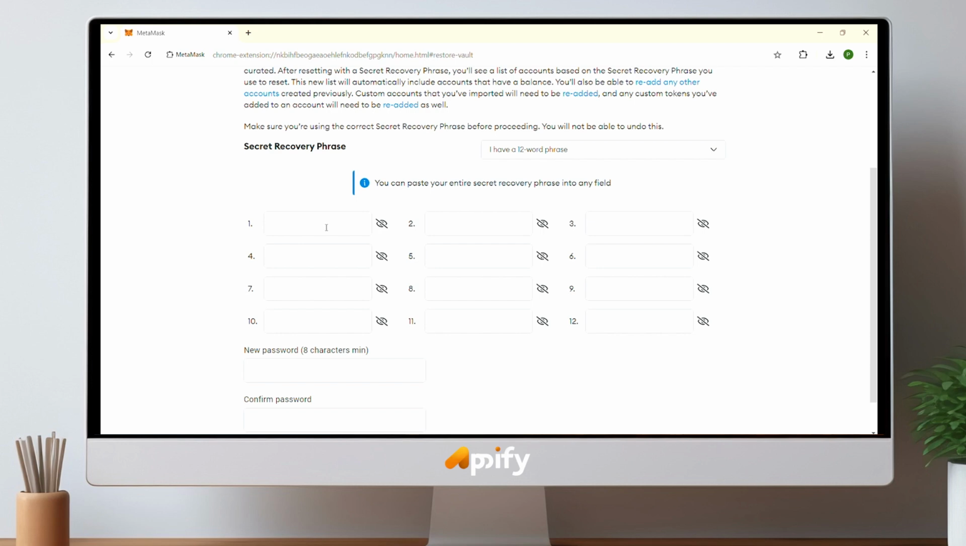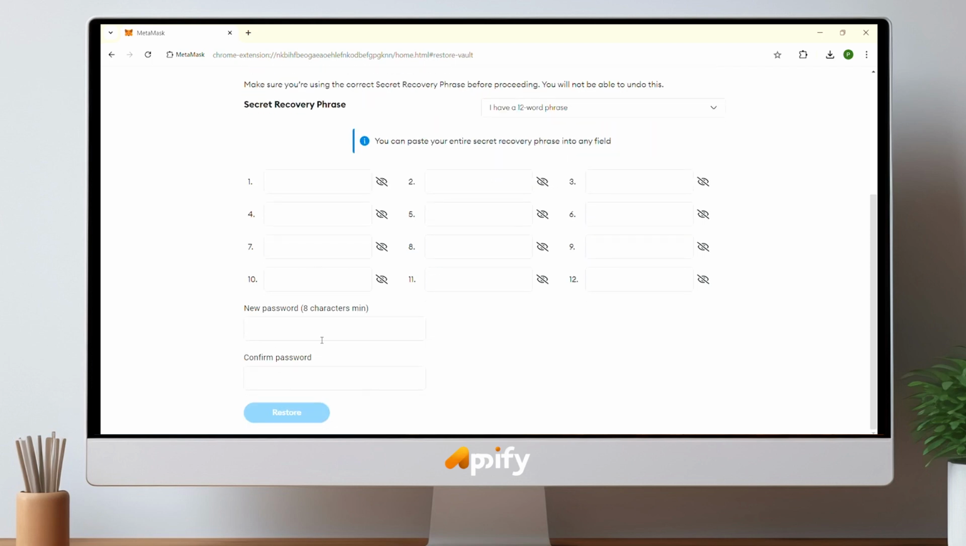So you just need to copy the secret word phrase from there and paste it here, and after that you just need to enter your new password and confirm your new password, and you just need to click on the Restore button and you will be able to change your MetaMask password.